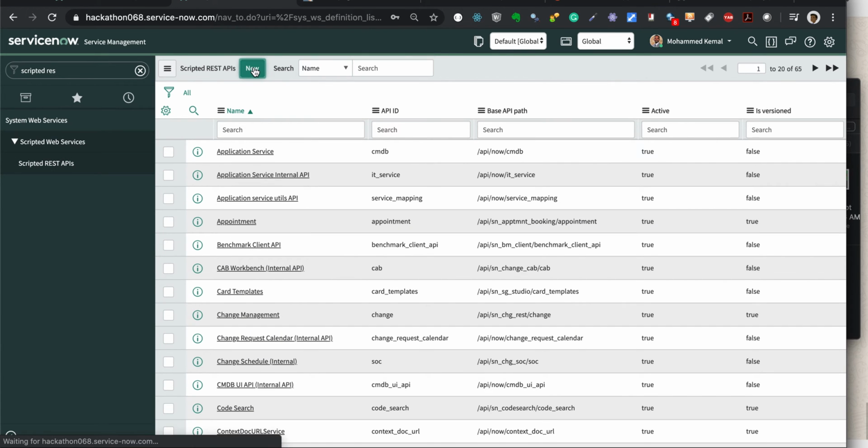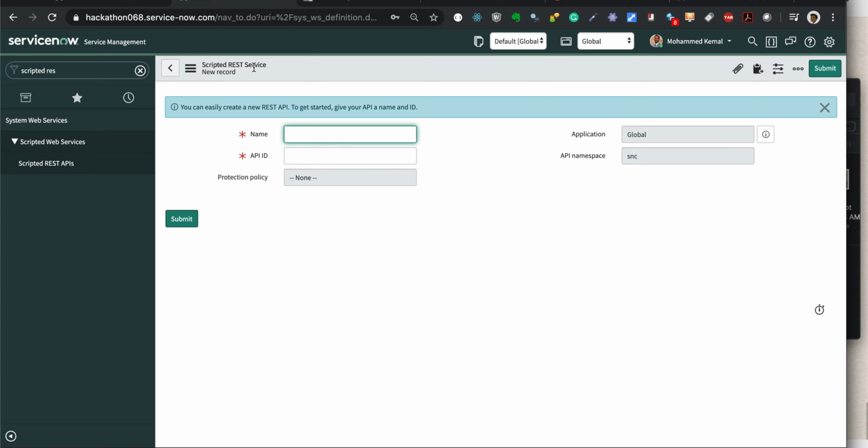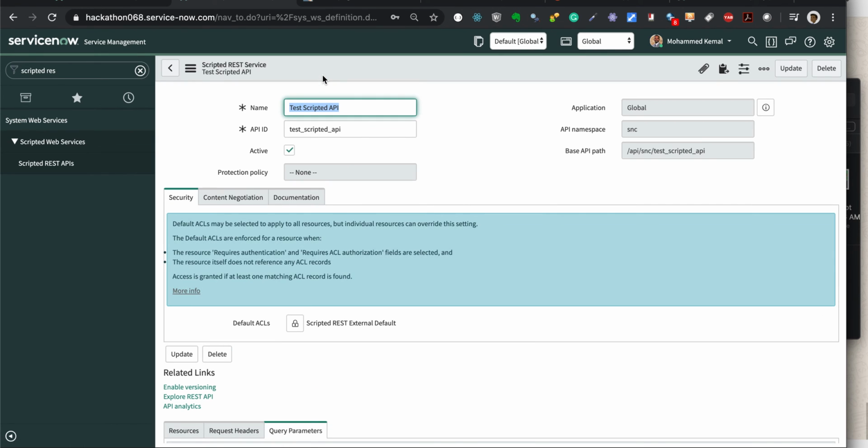With that, I'm going to go ahead and create a new scripted REST API here. Let's give it a name. I'll go ahead and test this one. This is the test script, and I'm going to give it a name: test scripted API. I'm going to go ahead and save. That's the name. The API ID will be automatically applied. And now if I go ahead and save this one, I'll have that.